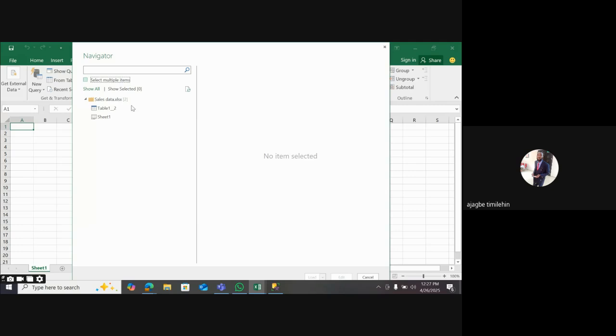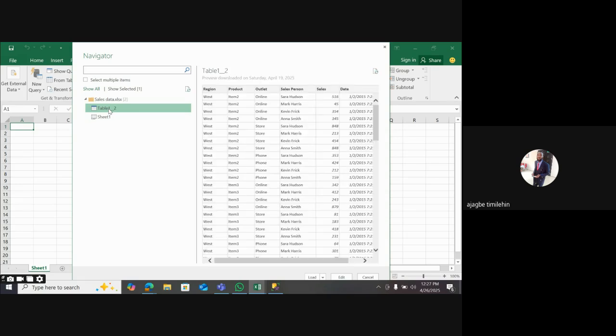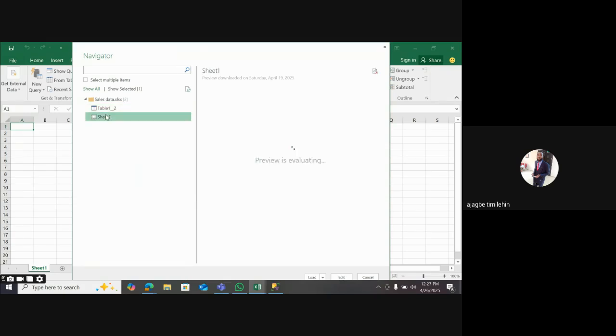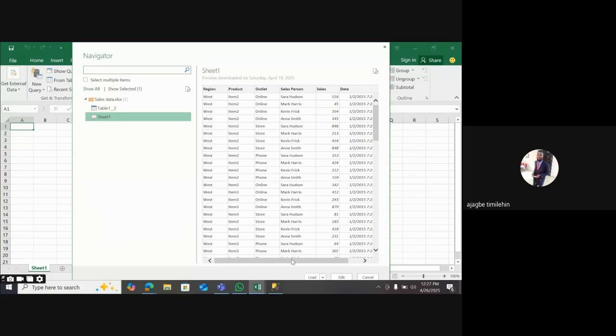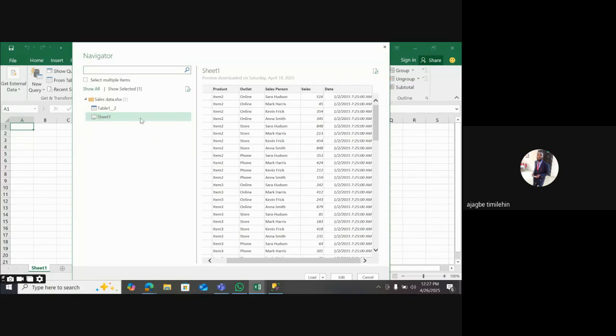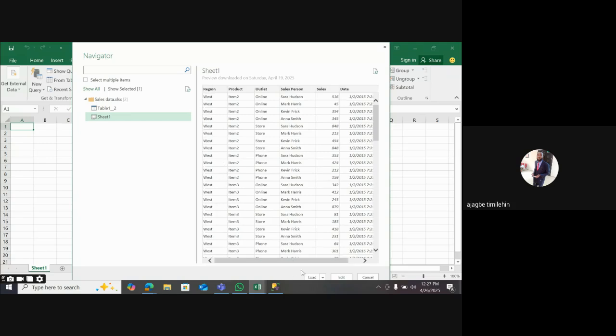So by the time you import, it will take you here. Once it takes you here, you have to preview your data. This is the place where you preview your data and see if the data has issues or not. When I click here, you can see this is my data. I can easily preview it, and if I also click here, I can preview it here. Which one should we use out of these two? I think they are the same, so let me use sheet 1.